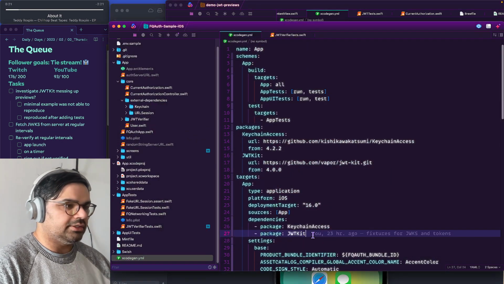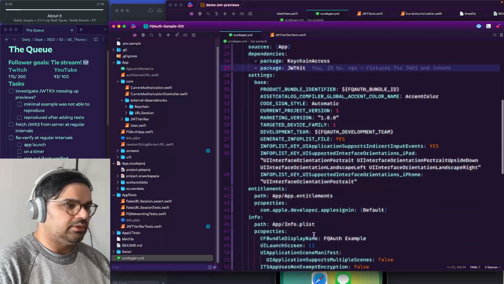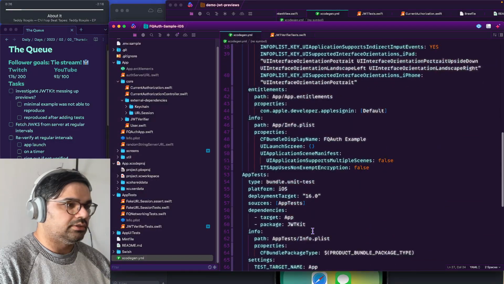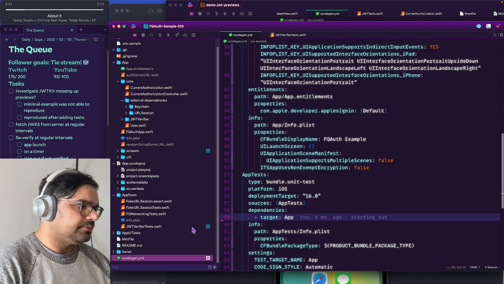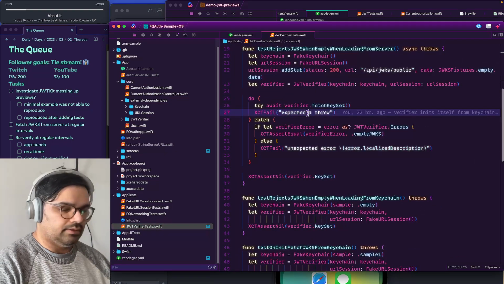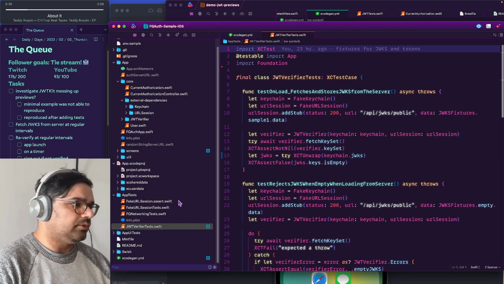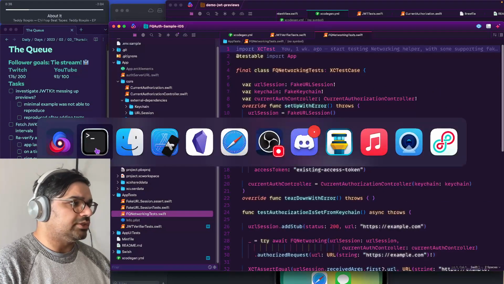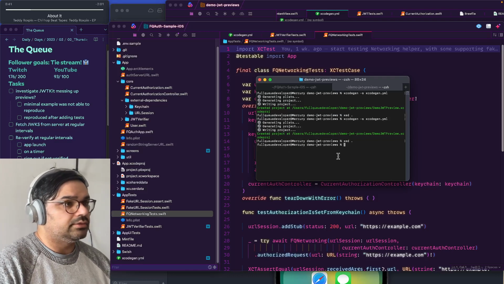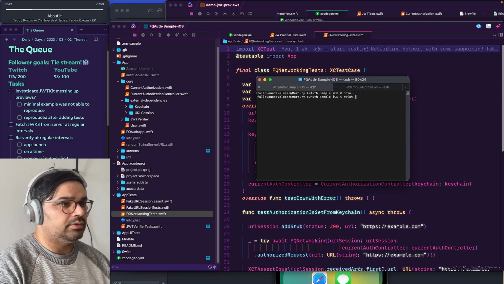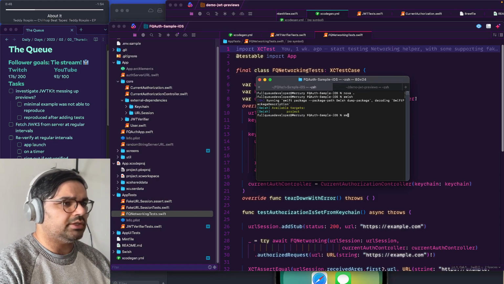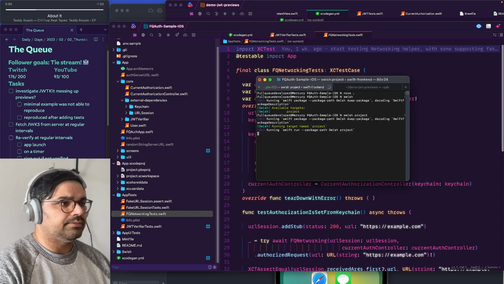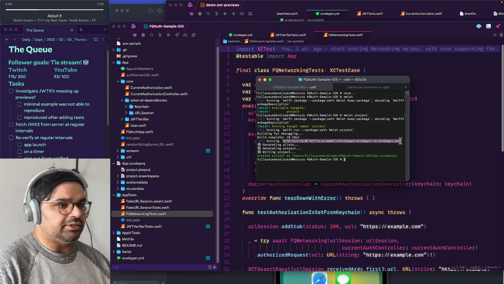And make those changes. Let's remove JWTKit from the tests. And yeah, remove the imports of it. So let's try regenerating the main app. And what was the command for this again? Swish project. Okay, swish project. So you can see it runs Xcode gen.